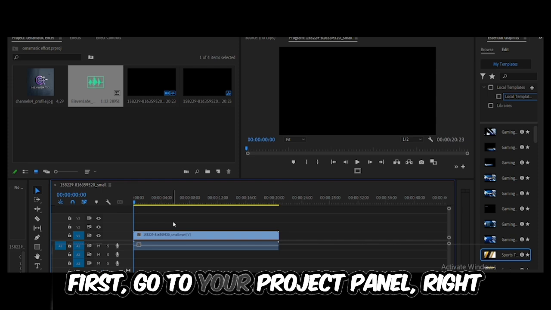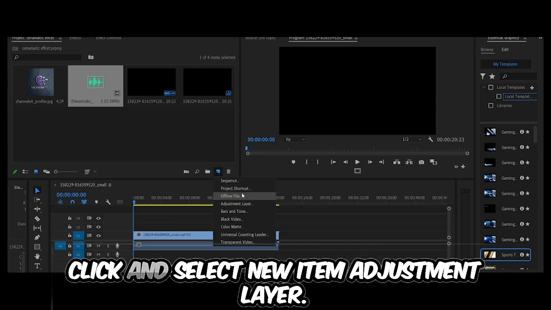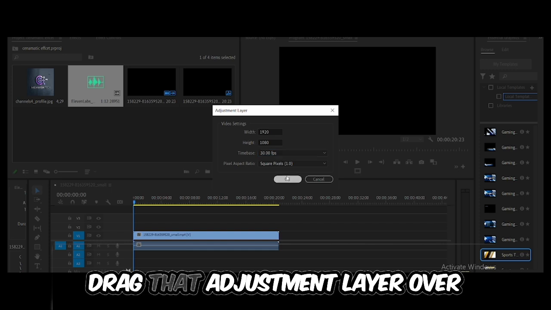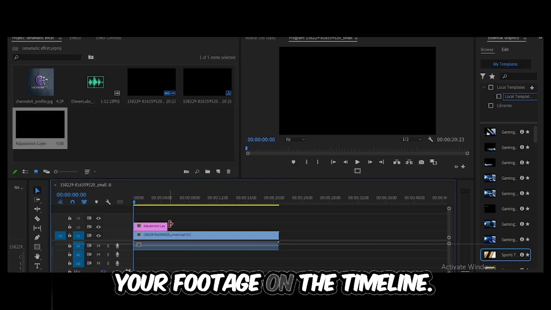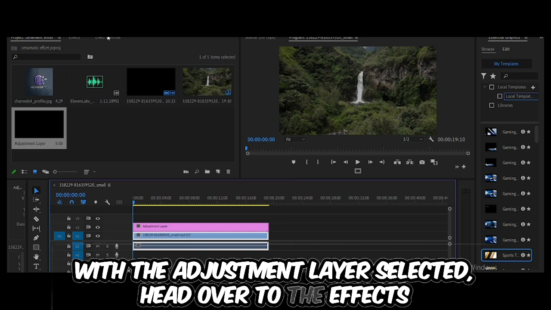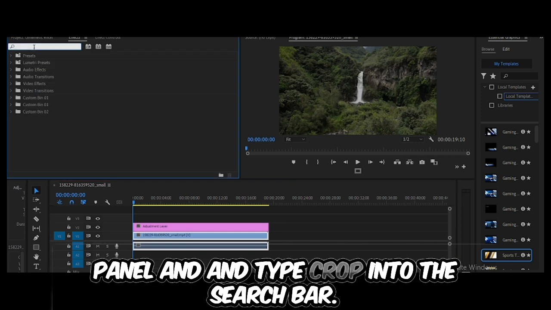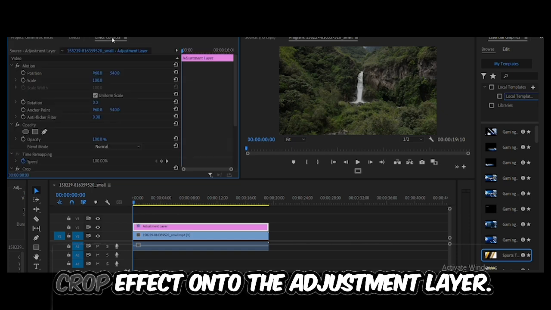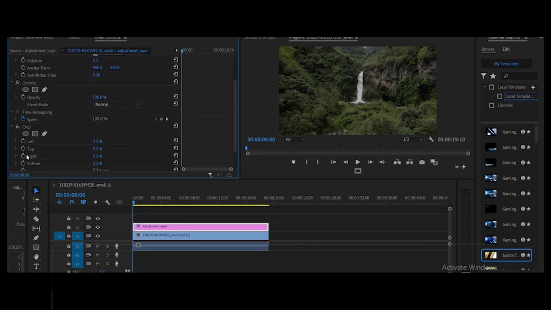First, go to your project panel, right-click, and select New Item, Adjustment Layer. Drag that adjustment layer over your footage on the timeline. With the adjustment layer selected, head over to the Effects panel and type Crop into the search bar. Once you find it, drag the crop effect onto the adjustment layer.